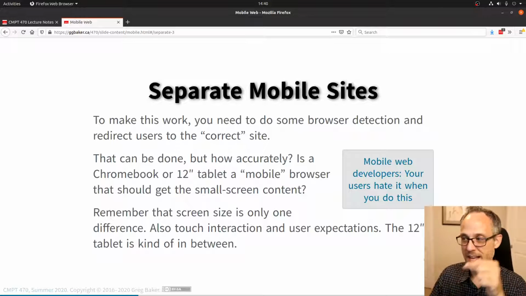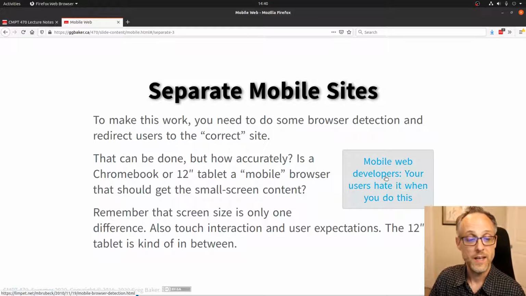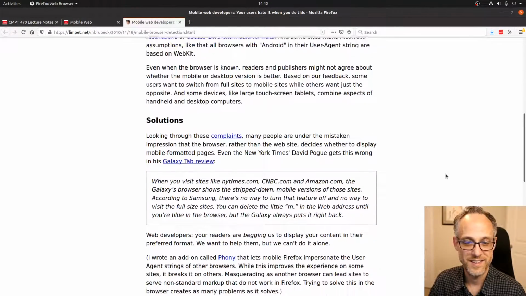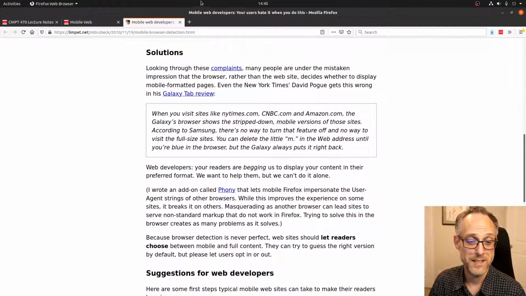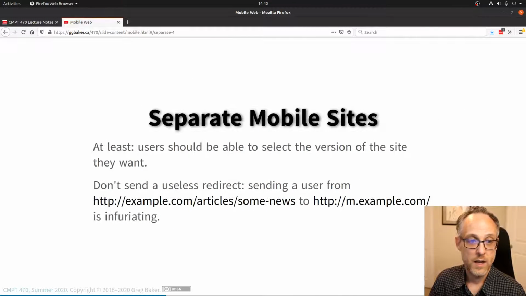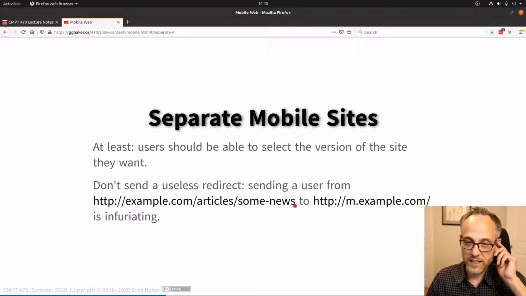So, I mean, that thing that I just picked up is touch interaction, but a large screen. I don't know. And honestly, my advice is just don't. Browser detection sucks. I would just not.